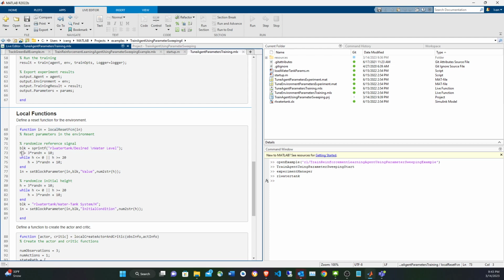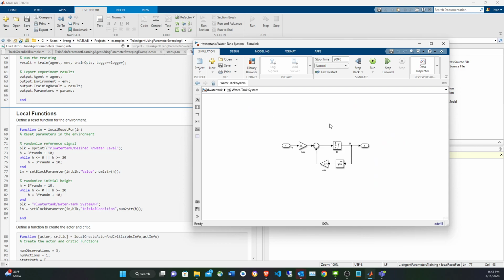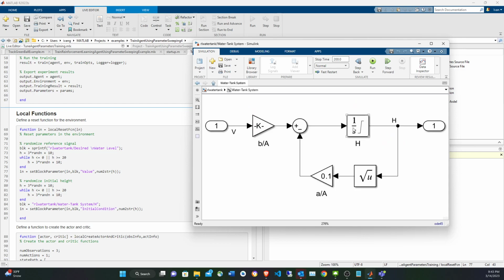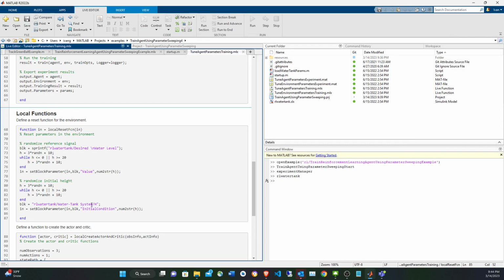You're going to randomly set the initial height and the target, the reference height. This is the reference height. You don't want it to go out of bounds, so you clamp it in here and you get the block, and from the block you set the height, and that's going to correspond to this block in here. This is the desired water level, and for the height you're going to have an accumulator in here. So this is the water accumulated and this is the flow. So basically initial height is going to be this initial condition in here.